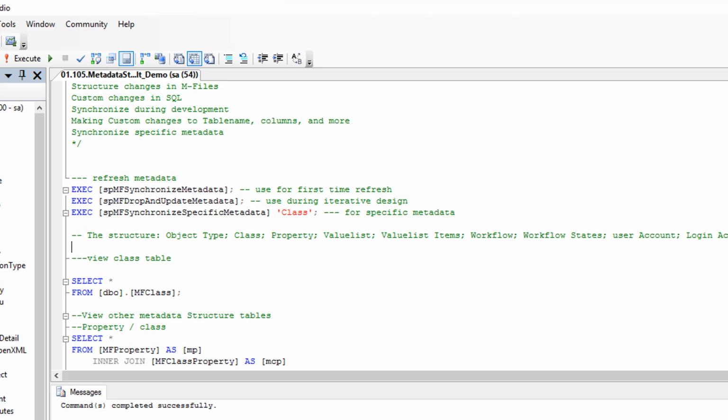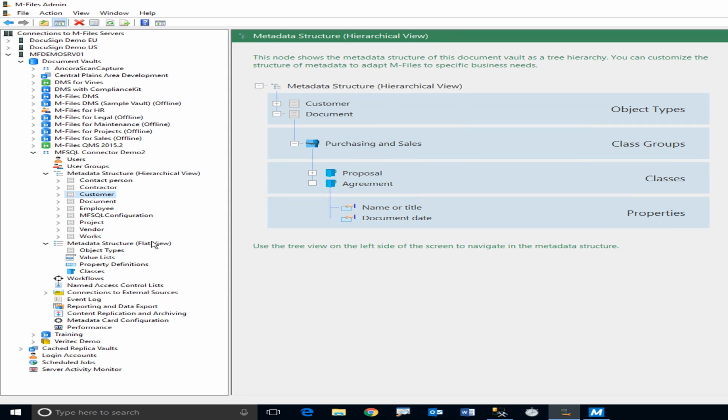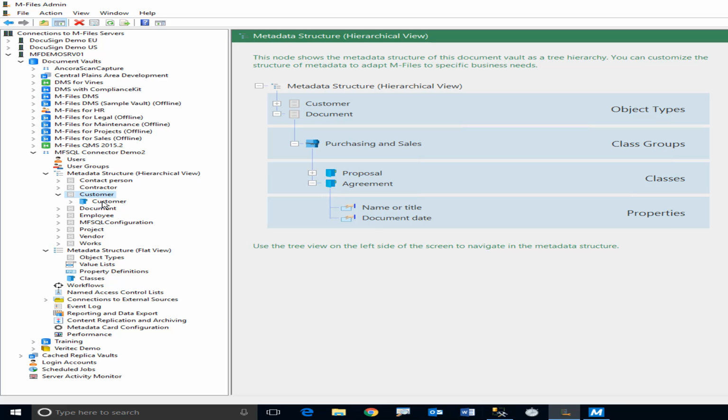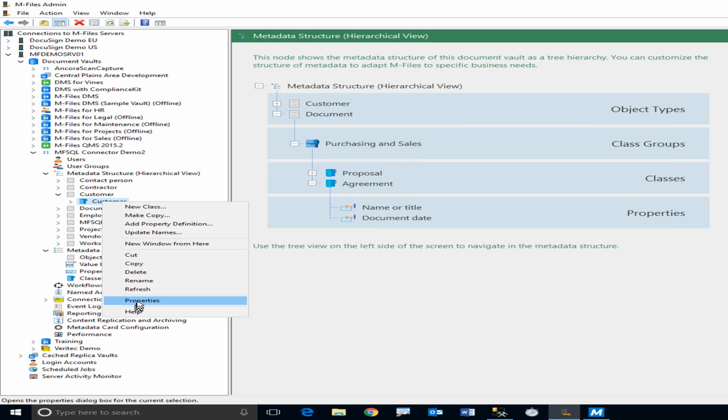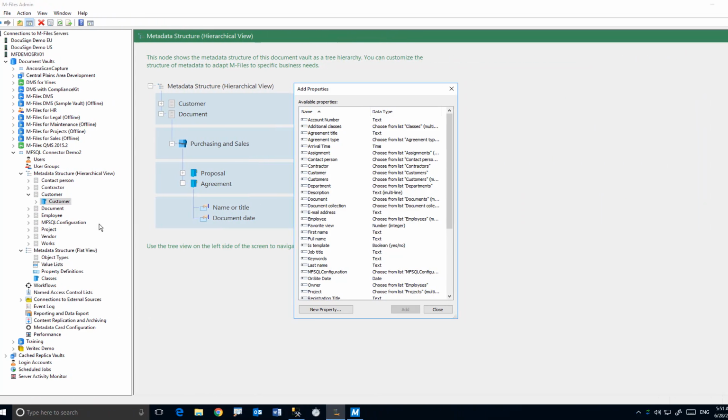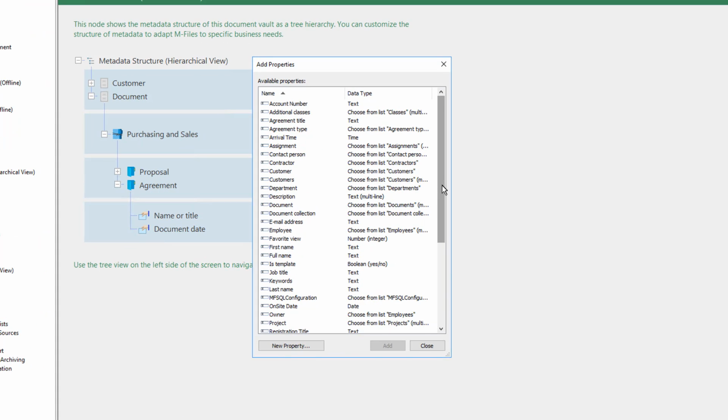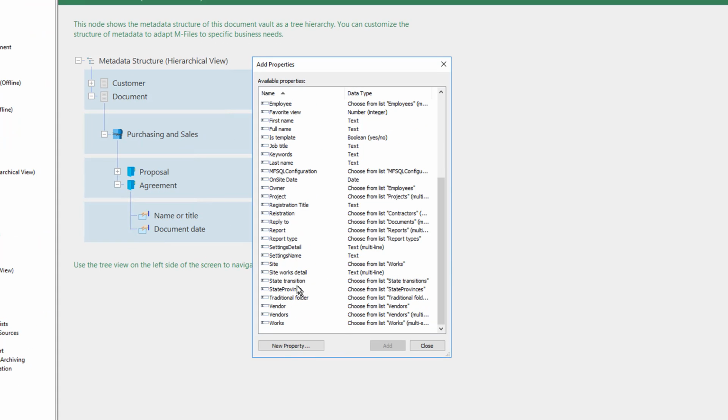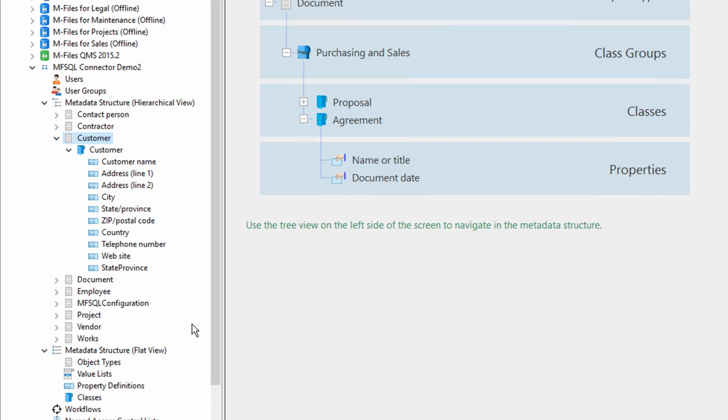So when you make a change to the metadata in M-Files, and let me go to M-Files, just like any other change that you would make, we go into the customer, we want to add a property to the table. Let's say we want to add state or province, and add the item. Item has been added.